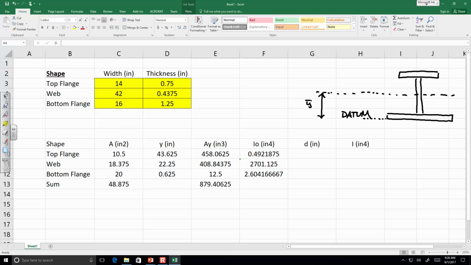Okay. Now let's take this bottom flange y. What is it? This value right here, this 0.625. Would you agree that what this is saying is it's the distance from the datum to the center of that flange, which is about right here? Everybody okay with that?